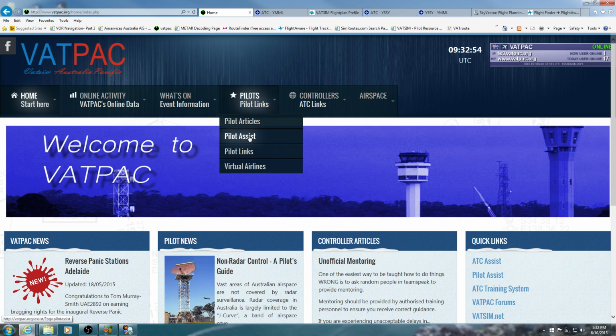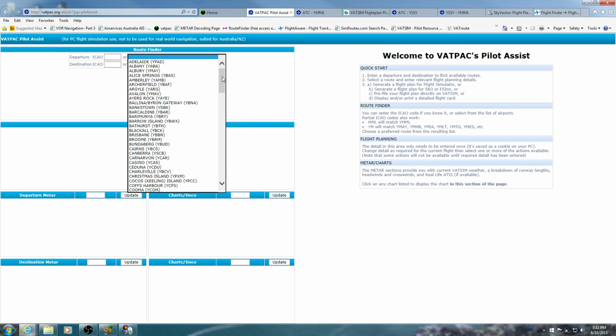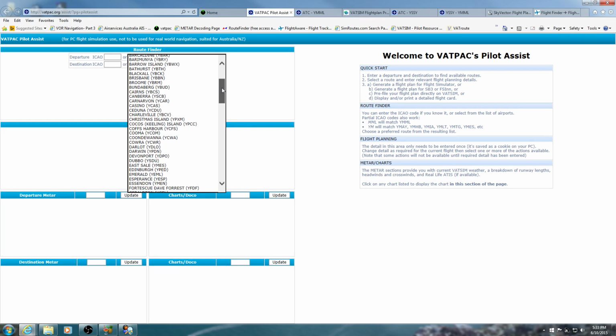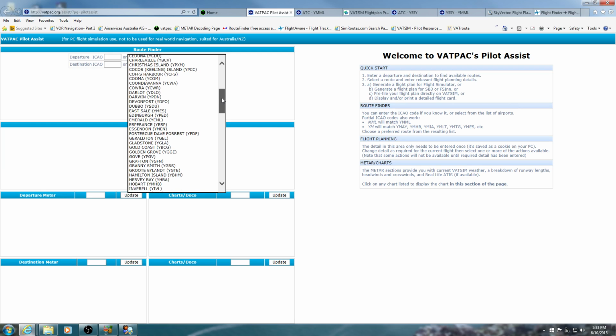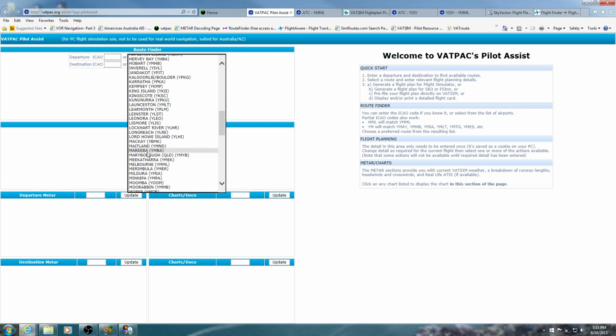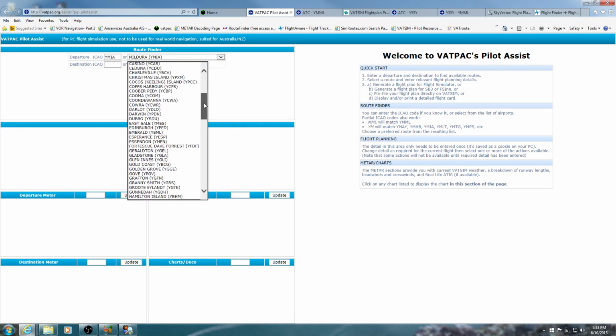Now, let's say if we go back to Pilot Assist, and let's say we want to go, now instead of say from Sydney to Melbourne, let's say we go from Mildura, and we want to go to Sydney.